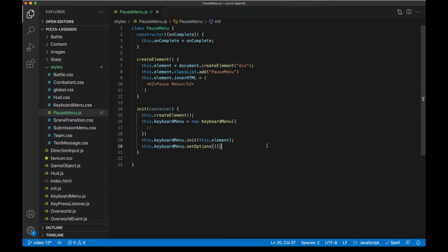Now the pause menu is going to be a lot like our battle submission menu, where we're going to be calling set options multiple times as you change pages. Just for getting this started and on screen though, let's just leave it like an empty array for now. We can take our container and append the child of our element.